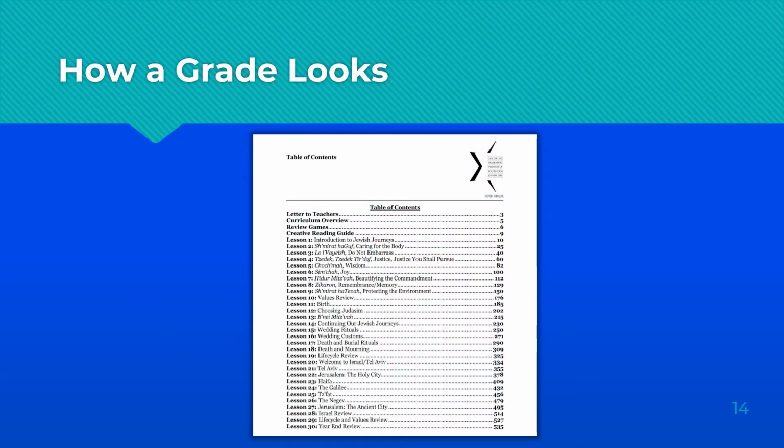Now that you have a basic overview of the ISJL curriculum structure, we will dive a little deeper into the structure of the lessons inside our ISJL curriculum books. When you open an ISJL curriculum book, one of the very first things you will see is the table of contents. It looks something like this.